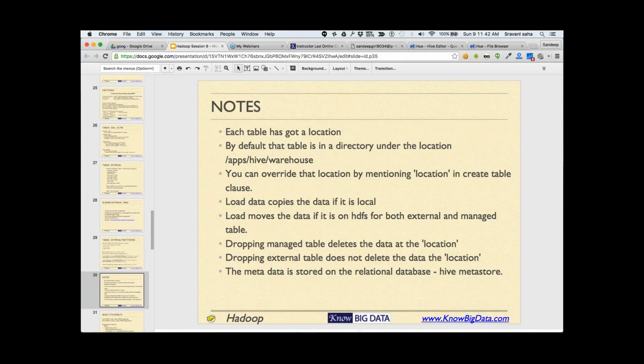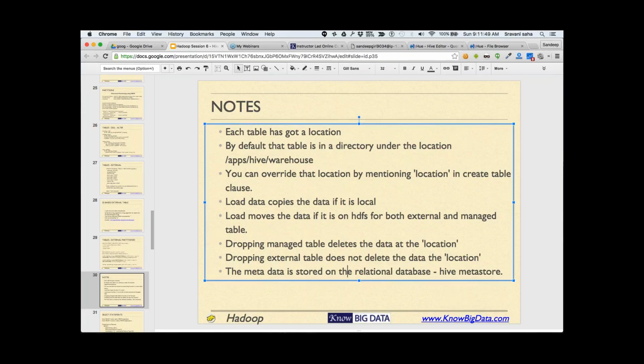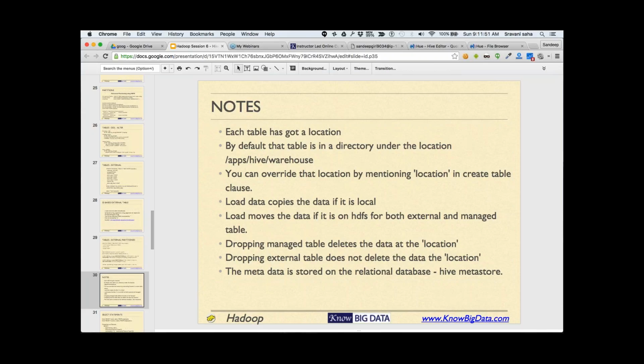Sorry, when you drop the data, it deletes the data at the location. Dropping an external table does not delete the data at the location. The metadata is stored on the relational database called Hive Metastore. All right.